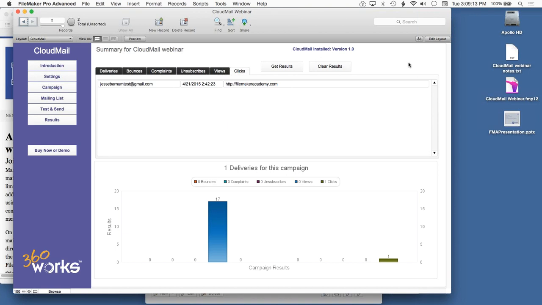So from the IP address, although CloudMail doesn't do this for you automatically, it would be possible to determine the geographic location that they're in. It would be possible from the headers to see what language they speak, which browser they're using, whether they're on Mac or Windows. All of that information is captured in one of the tables in CloudMail, and that's included in the information that we download from the SES server.